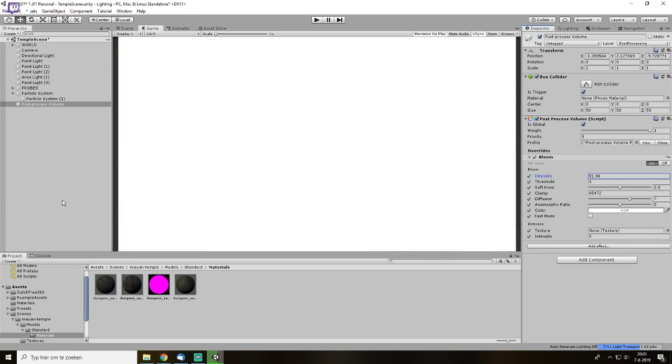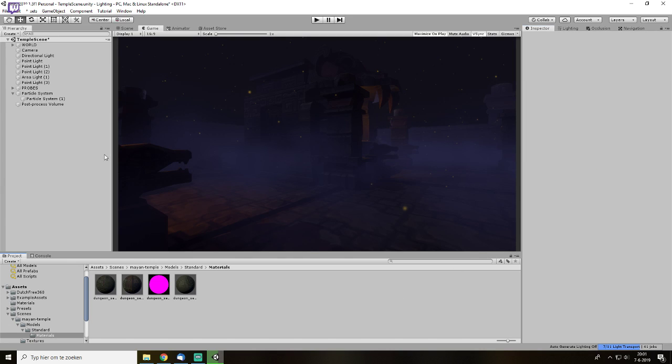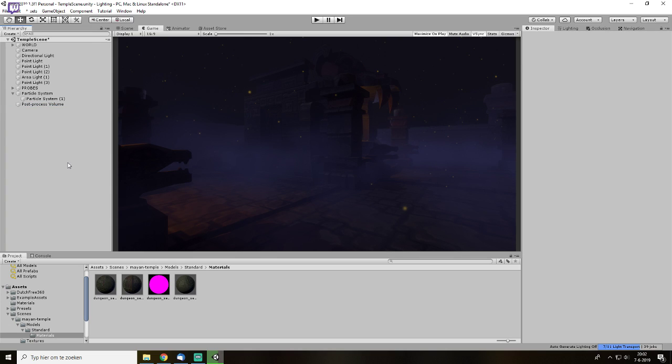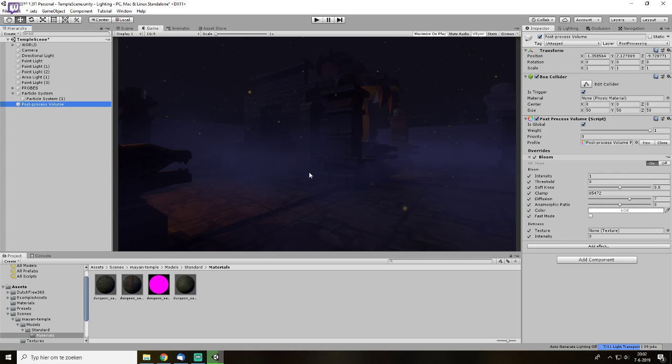So we now have the post-processing stack. Beautiful, right? So you need the post-process volume depending on which version you're using. If you're using the video with extras, you need to do it manually. So you need to add a post-processing volume and then set the layer to post-processing.